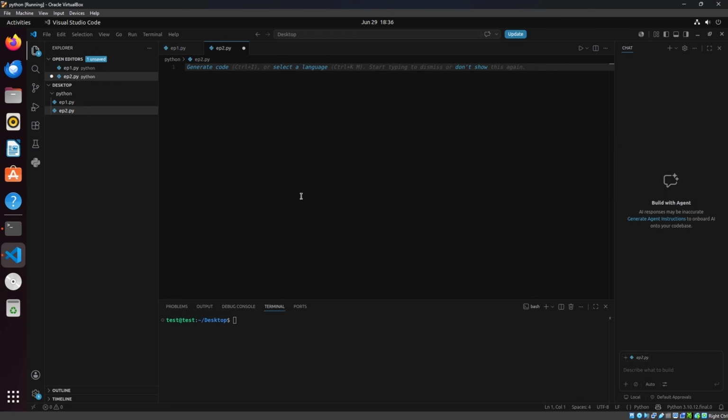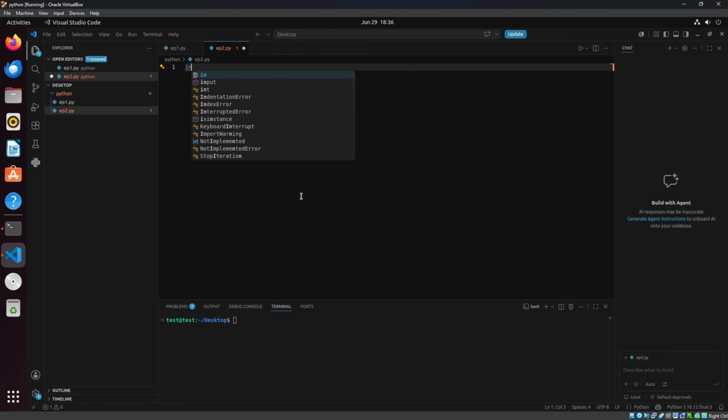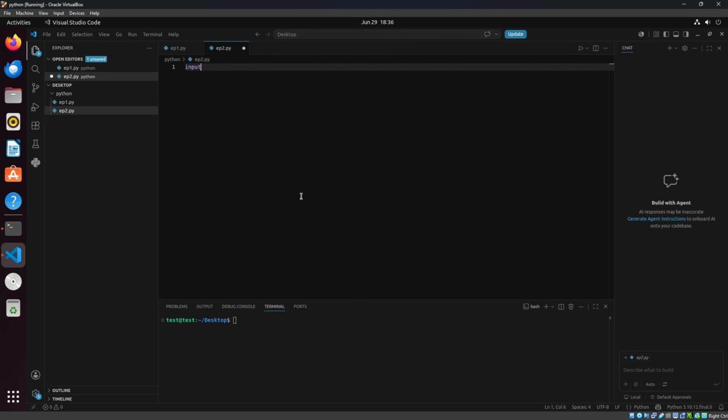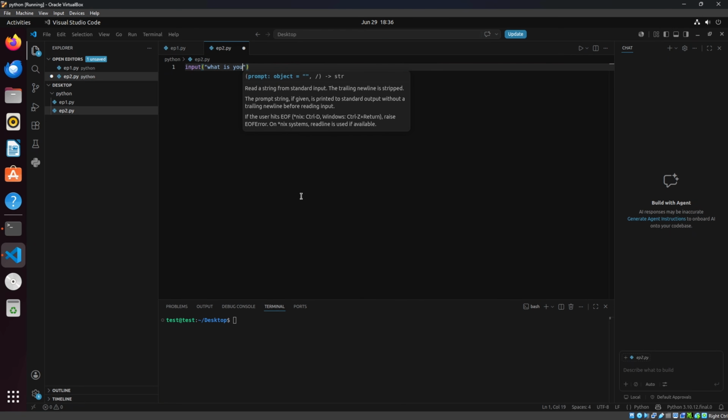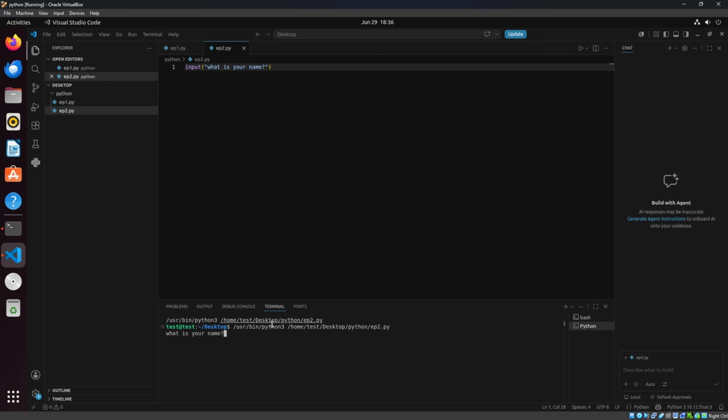Okay, so let's start off with input. What exactly is input? It's just like how it sounds. So we have the following code on screen, input followed by what is your name. So let's go ahead and run it. Notice how it's waiting for us to input something. So we will say our name is Sam, and here we go.